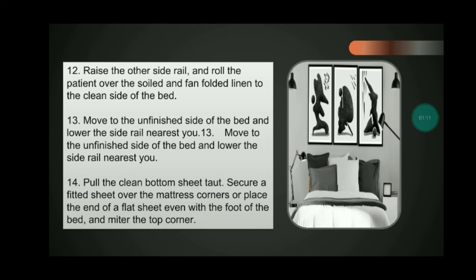So next one is move to the unfinished side of the bed and lower the side rail nearest to you. So earlier, we talked about raising the side rail in order to avoid falling objects. This time, you need to lower the side rail nearest to you.